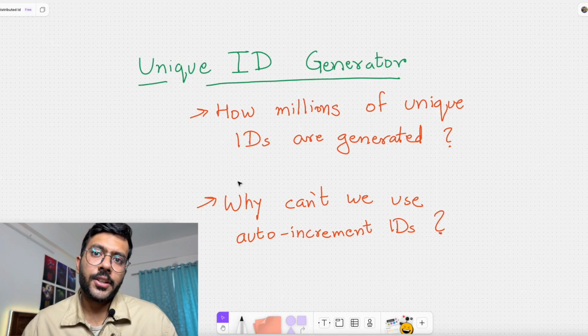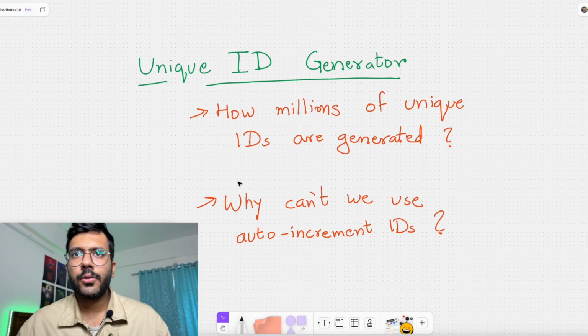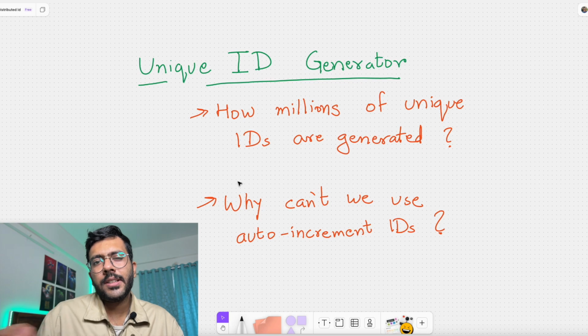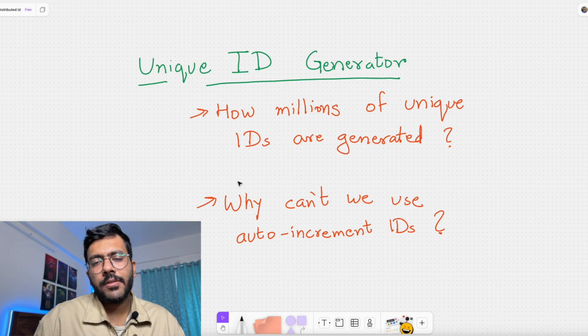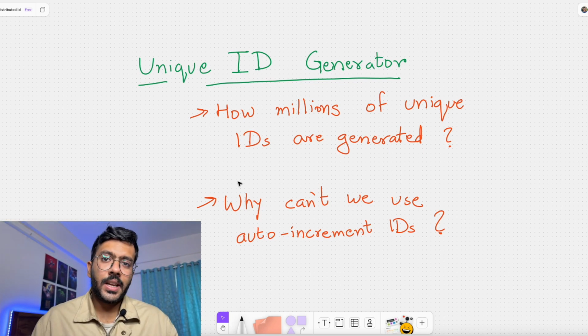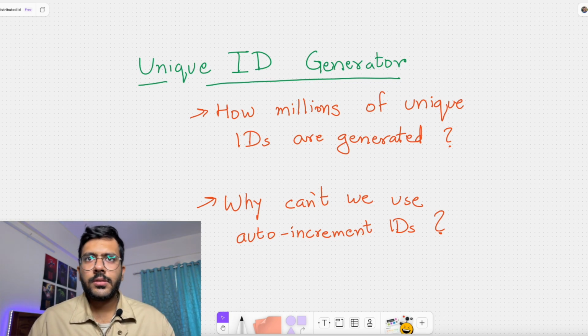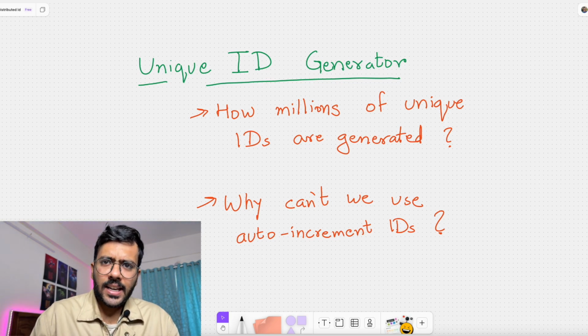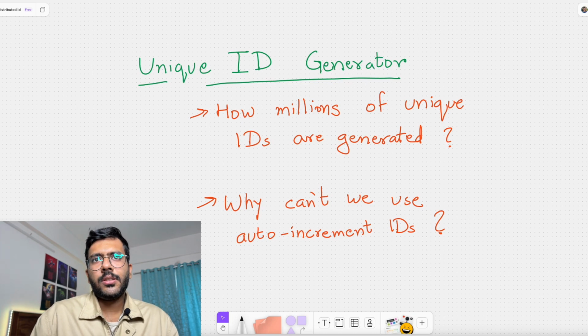Ever wondered how massive platforms like Amazon or Uber generate unique IDs for millions of orders or users every second without even breaking a sweat? Think about it. What happens when two servers try to generate IDs at the exact same time? How do you ensure that those IDs are unique and are always increasing?